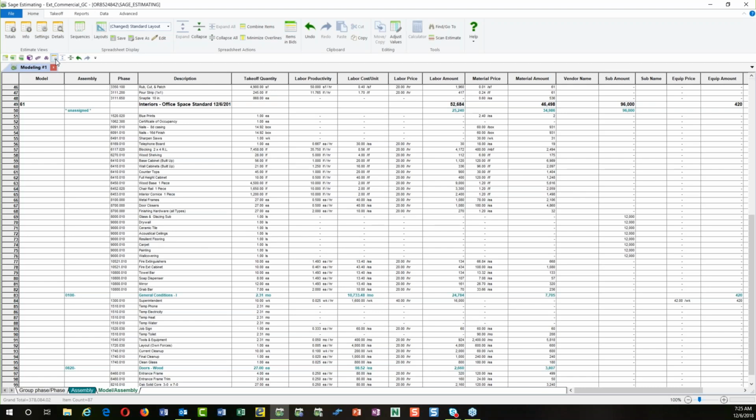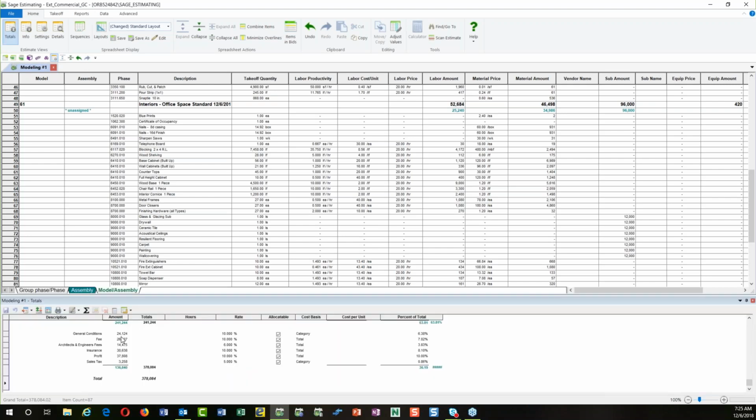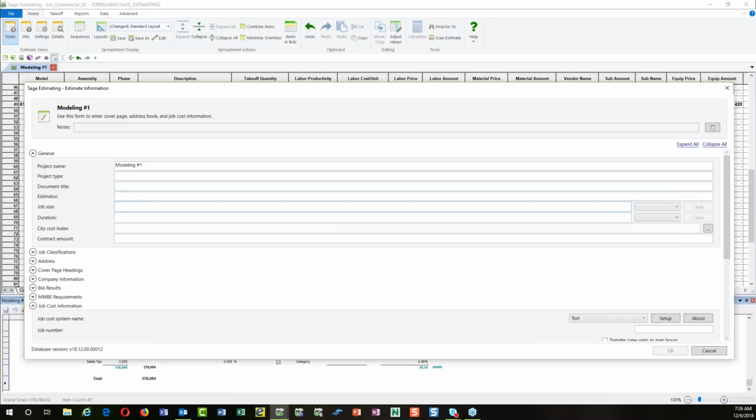I can go see my total so far, where my add-ons are, and I can see exactly what my markups are here for total, and then my total project cost to date so far for these items that we've taken off. Now we can play with these numbers just like you can with any of them. We just compiled it through a model, so we can come in here, go back to my information here, and put in a job size, for example.